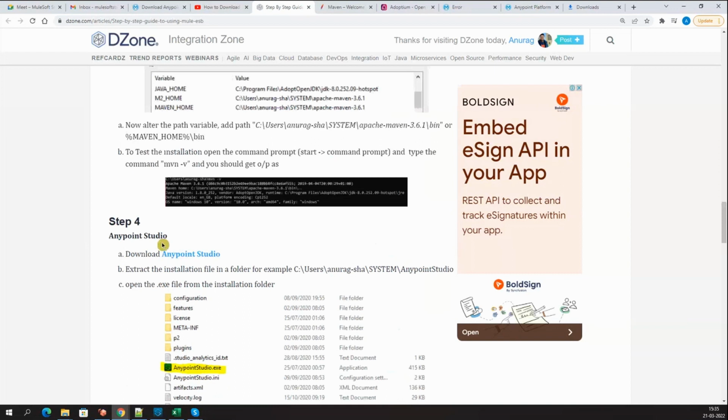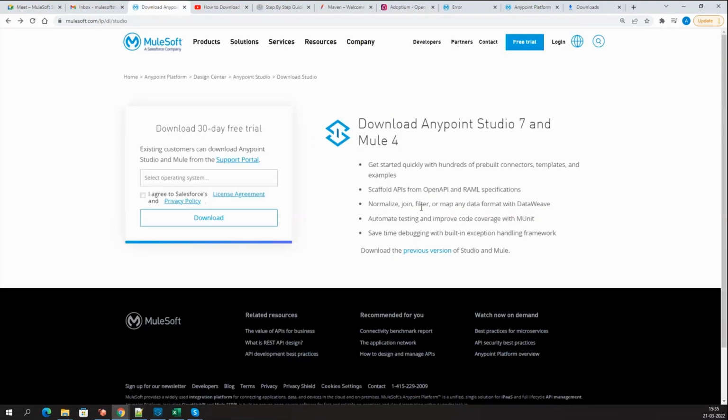Next is Anypoint Studio. As I was showing you, once you download this, I'm getting this form, but that's because I already downloaded it so many times. You will get a different form here. You will need to fill in details like name, email, company name, and phone number. After that, click on download and it will start downloading.